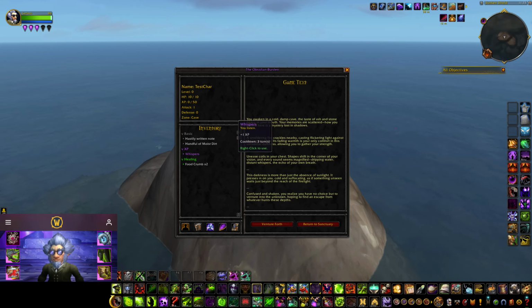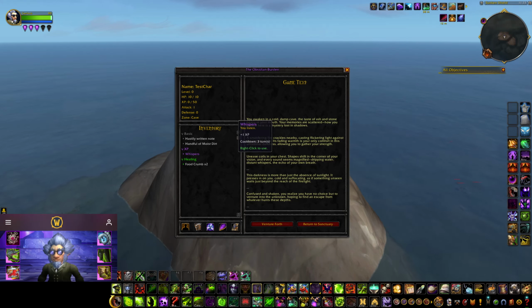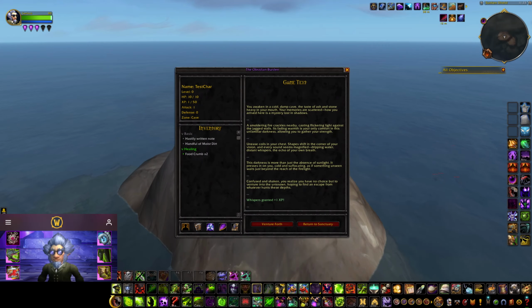The XP items, if you mouse over, it says +1 XP. If you click on it again, you can see the information here. So right click to use. I've been granted 1 XP.